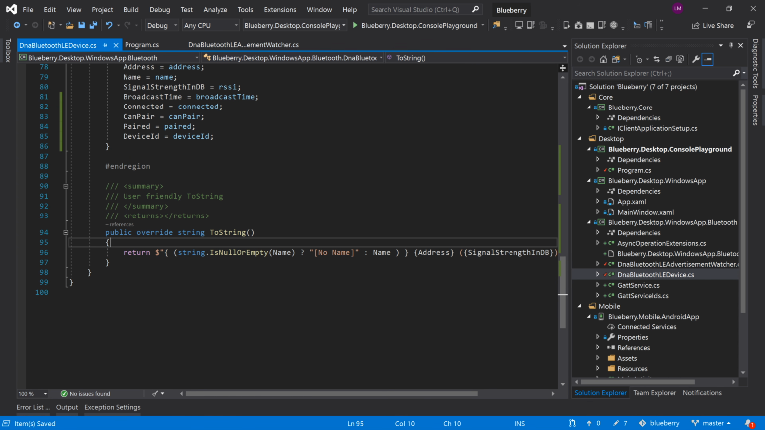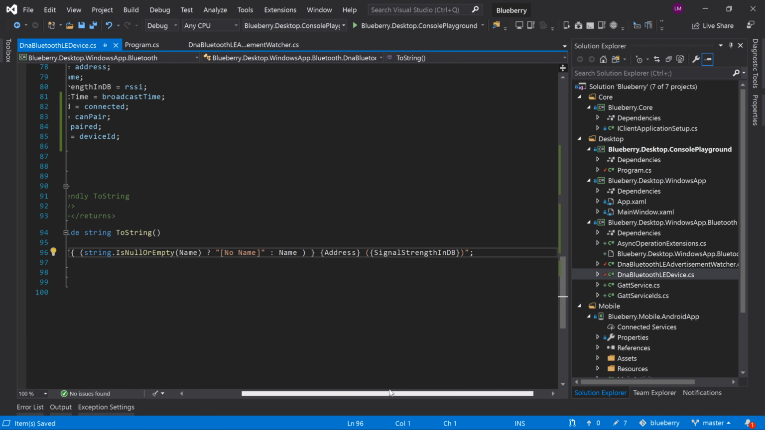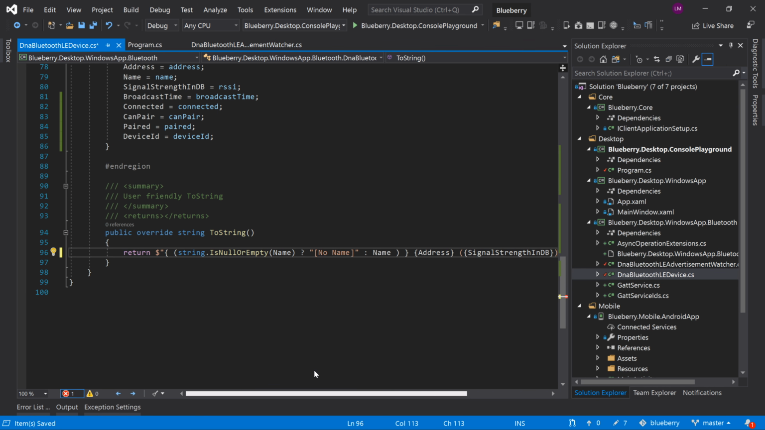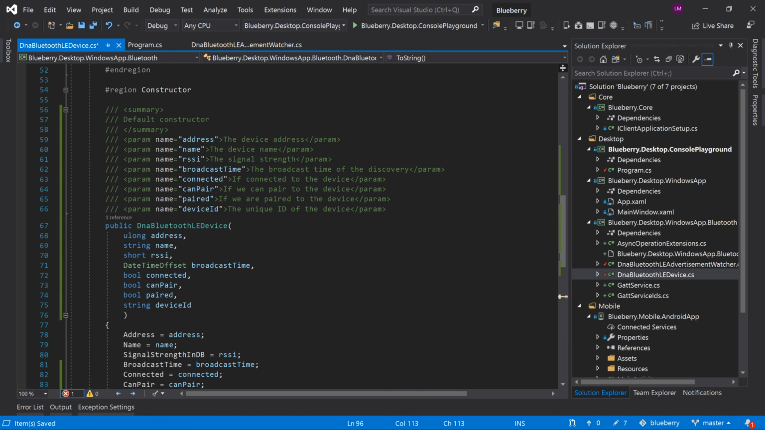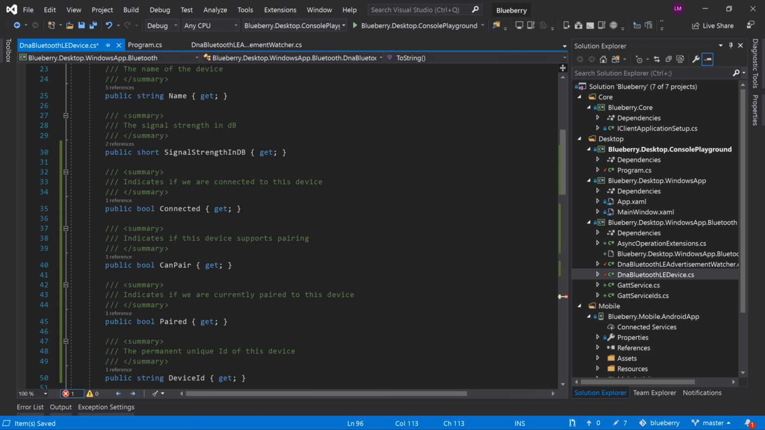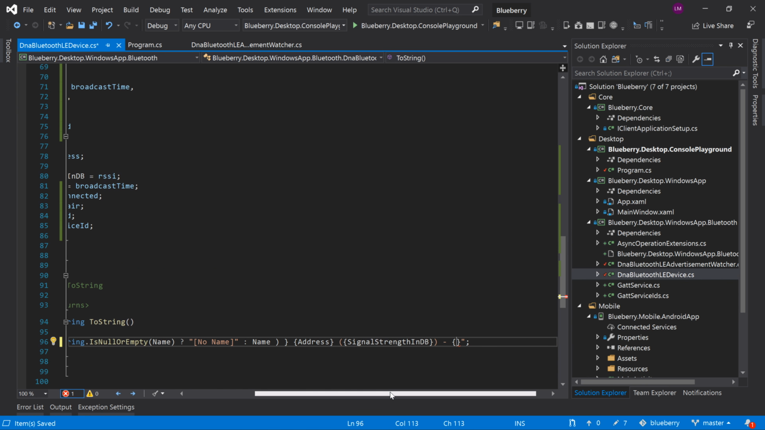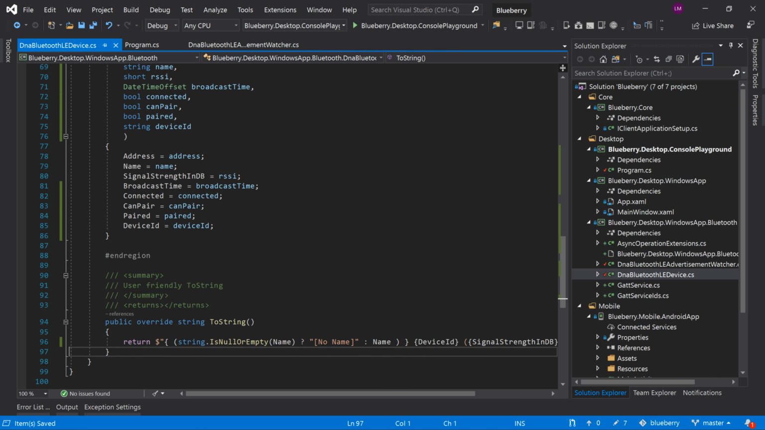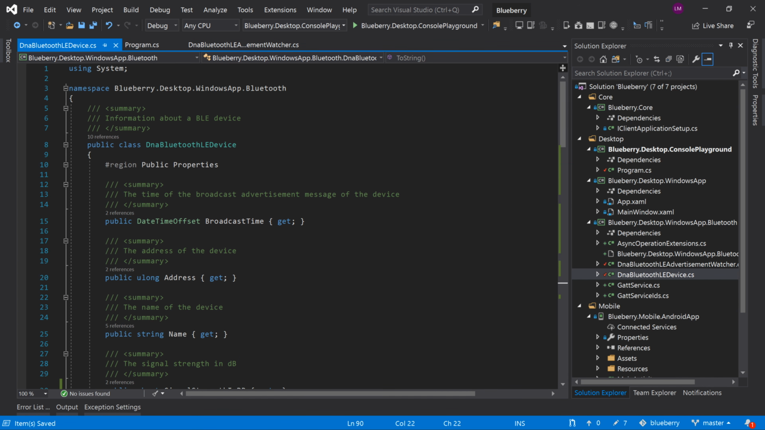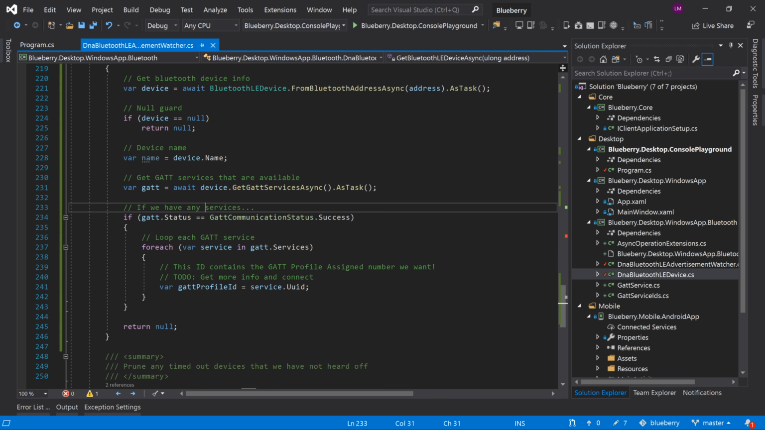So we set them up. toString. Now in here, we have the name or no name, and we have the Bluetooth address, signal strength, and we could also add, did we get anything else? Connected. We could have a star in the name if we're connected, or paired, or unique device ID. Let's just chuck in the, I don't think that address is valid. Let's just change that for device ID now because that's more unique. So let's just do that for now in the toString. So I'm happy with that. That's got everything it needs now.